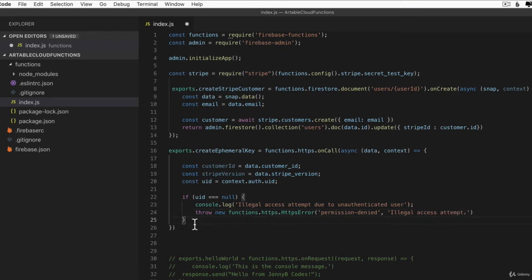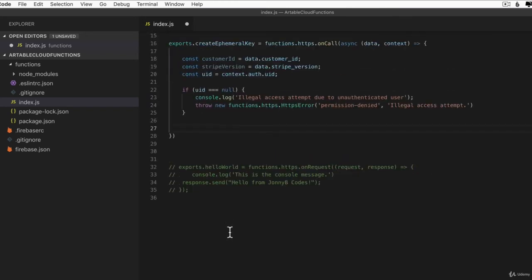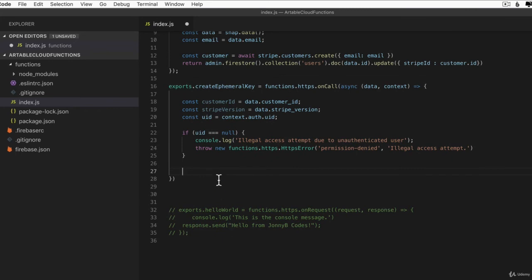All right, so now we know that we have a valid request, so we can continue to communicate with the Stripe servers and pass them our customer ID, our Stripe version, and say, pretty please, can we have an ephemeral key for this customer ID, which we will then pass back to our client app.